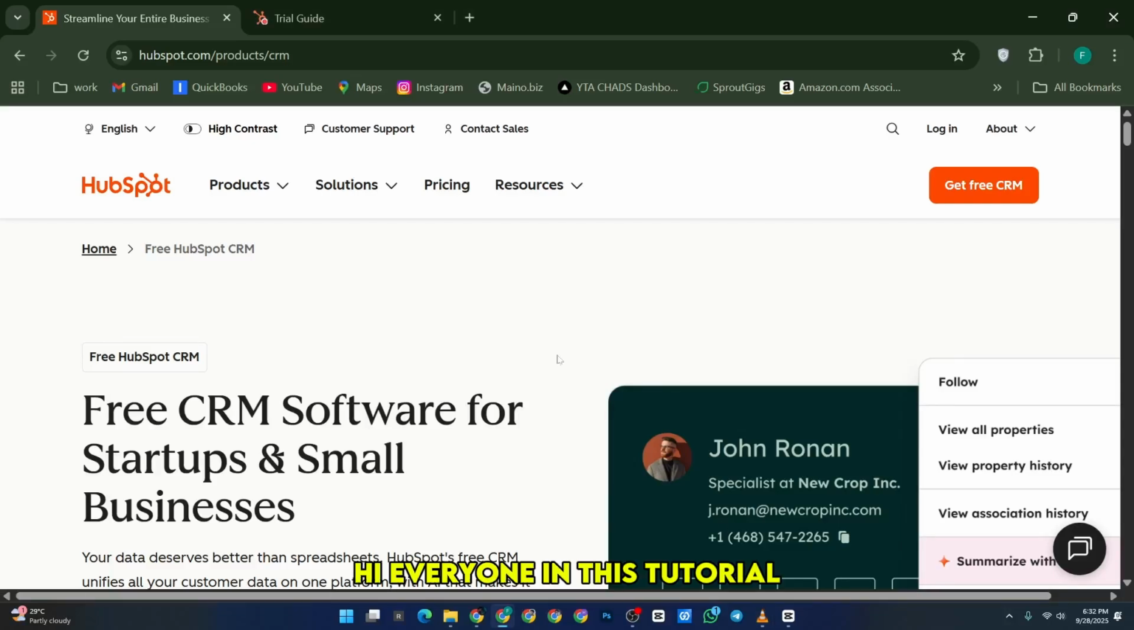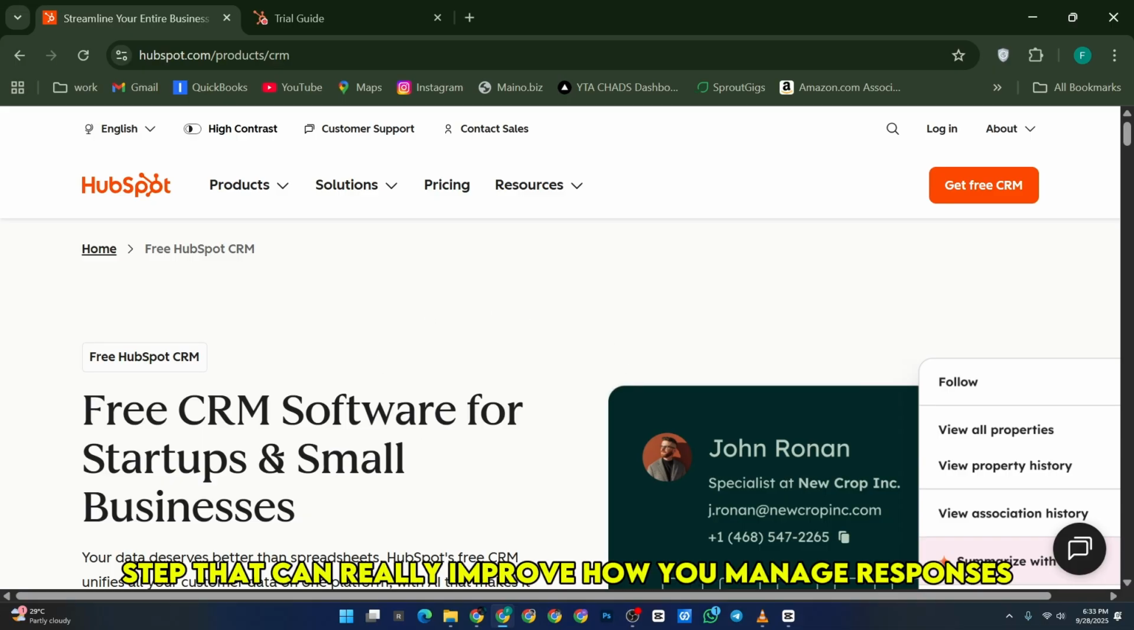Hi everyone. In this tutorial, I'll show you how to add a custom reply to address in your HubSpot marketing emails. This is a simple step that can really improve how you manage responses and keep your email communication efficient.